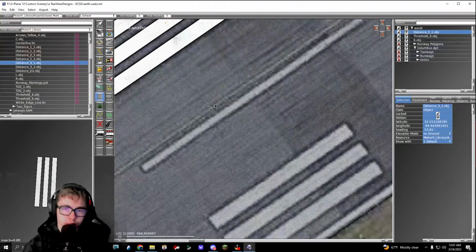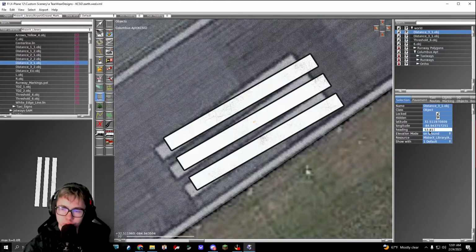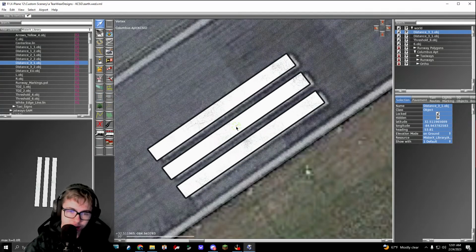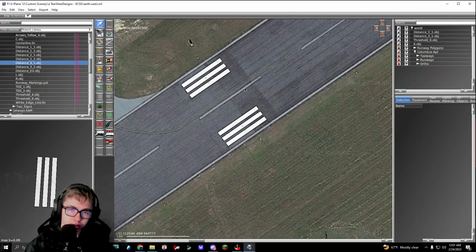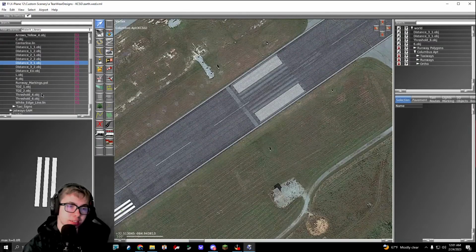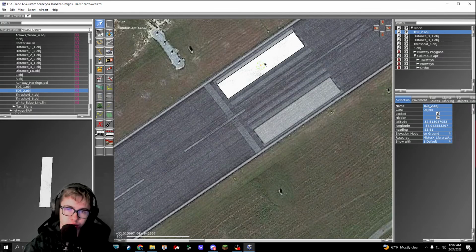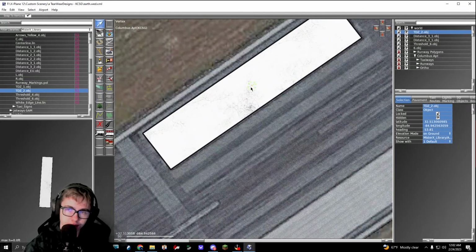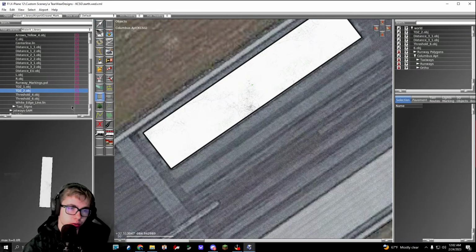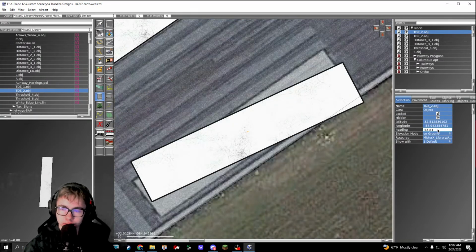Okay, so we're going to place this and make sure it's the same heading, because if it's not the same heading, it's going to start looking super weird and it's going to be disgusting. Okay? So make sure they are all the same heading and just place it according to the real life thing.